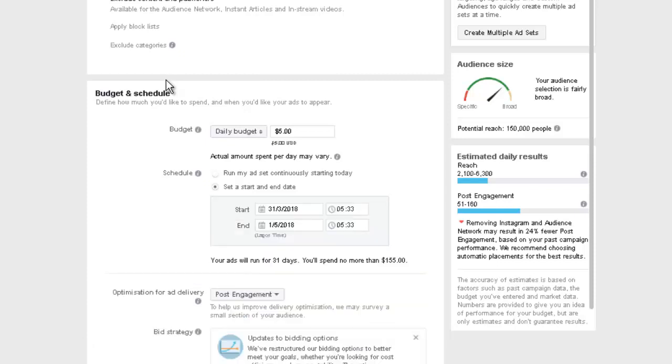But I want to use $5. So the estimated daily reach has reduced to 2,100 to 6,300. These are the numbers of people that your ads can get to in a day. Then for post engagements, Facebook is telling you that 51 to 160 people will engage with your ads when you spend $5 today. Now you may decide to run your ad continuously starting today, or you can set a start date and an end date.